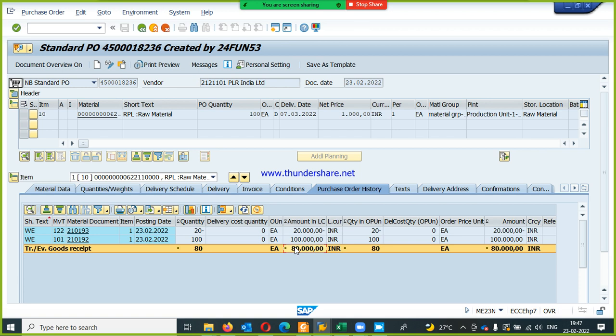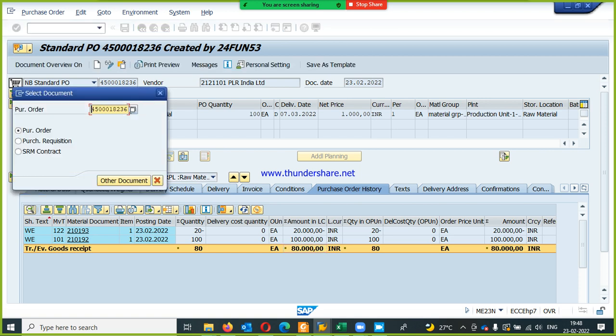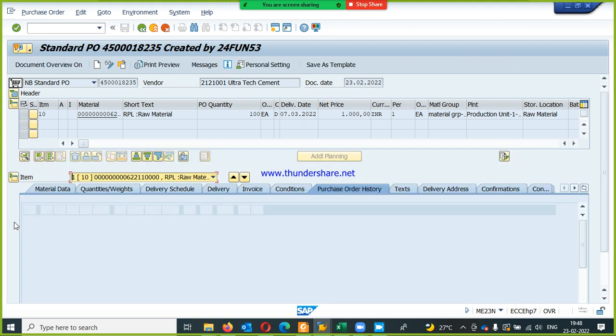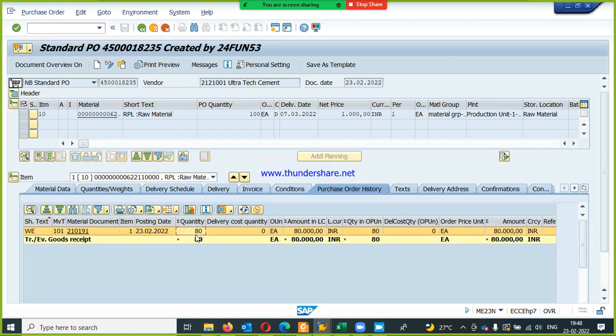How much net payable? 80,000 I need to pay to my vendor. The clear information we will get here. If you go with another purchase order, this is the previous purchase order. Here we ordered 100 quantity, but we received 80 quantity, right. But there is no information regarding the 20 quantity, where it went.